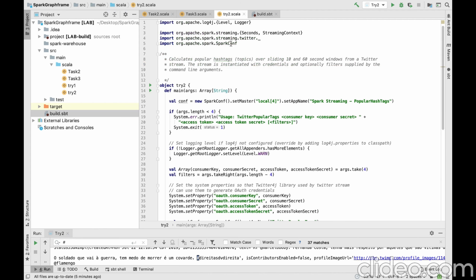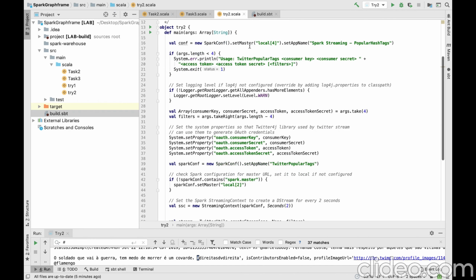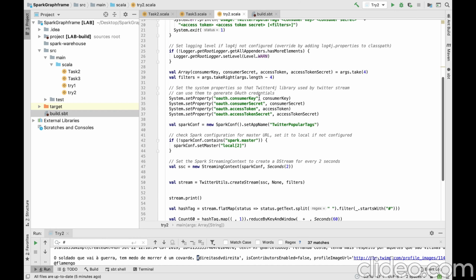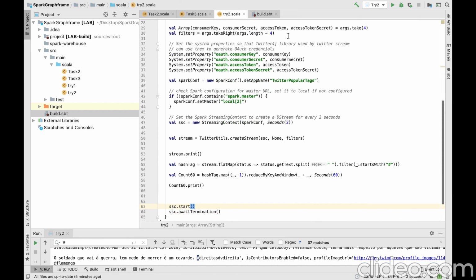Importing the required libraries, and here I am initializing the Spark configuration. Here it will check for the 4 parameters which are necessary for this. If they are not specified, it throws an error. Here I am controlling the log level, and it will take the 4 parameters that I will give, and this is to collect the specified tweets.